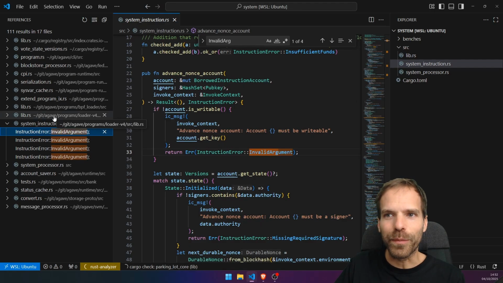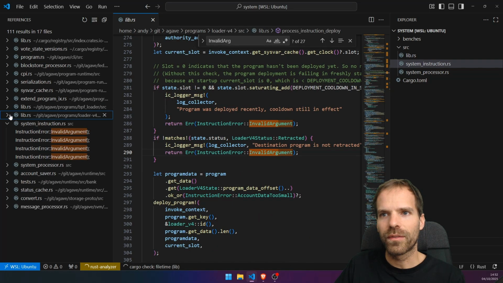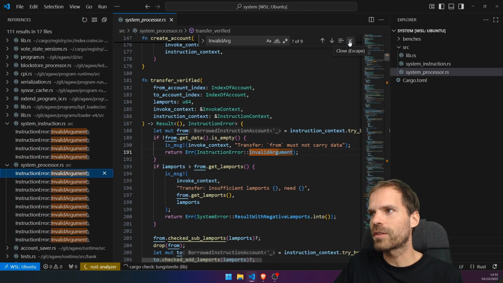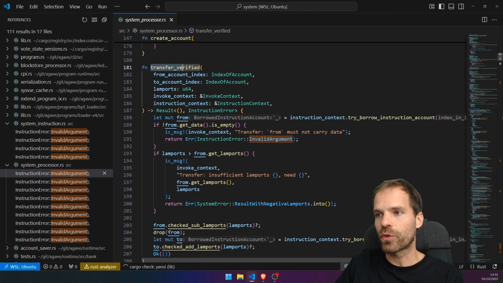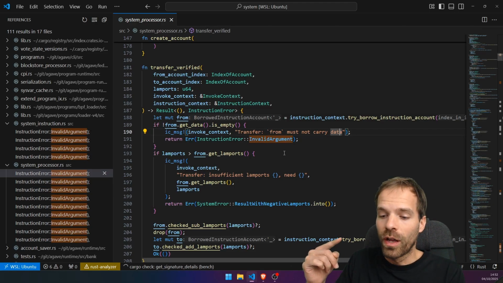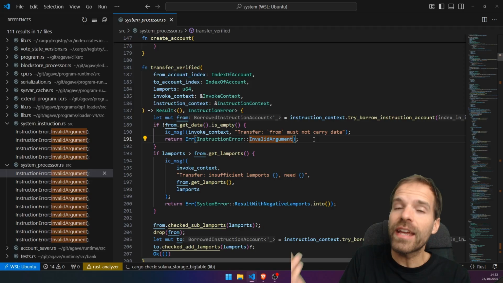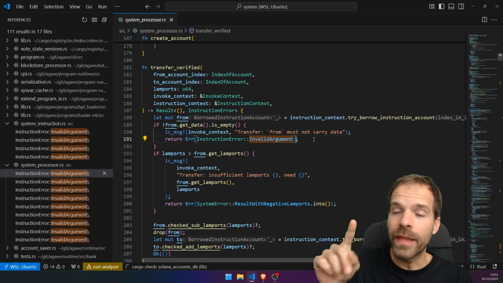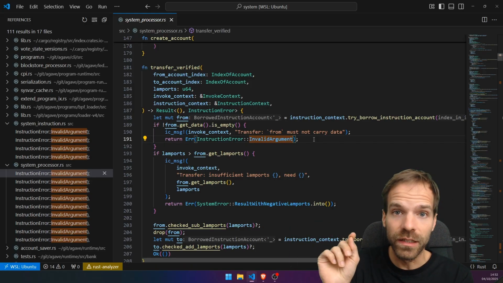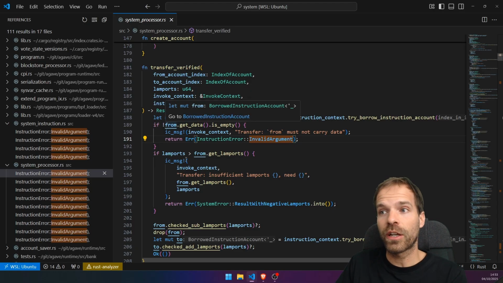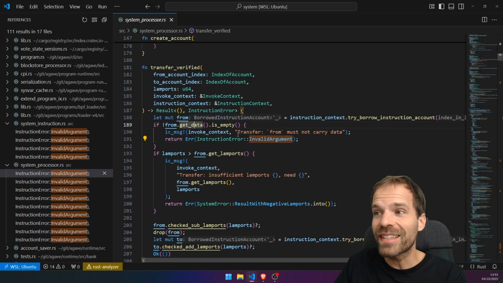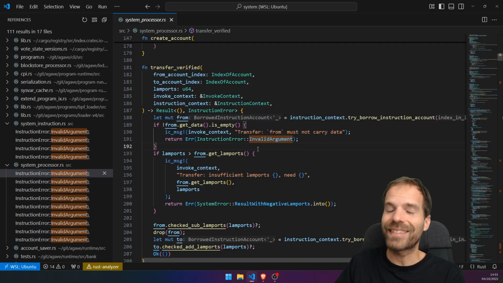And then we find it in other programs as well. In the loader, yeah. On the system processor, that's also interesting. So here we are when we do a transfer, the from must not carry data. So that's a state thing now. If the account that we're transferring from has some weird state or some state that we don't expect, namely in this case, it has data. If the system program gets an account that it should transfer from, but that account has data, then it will give you an invalid argument error. So again, here it even checks the state of the account that is being provided as an argument.